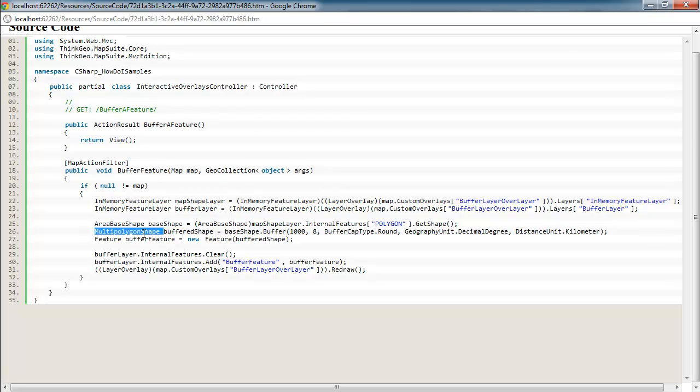And then down here we're going to create a multi-polygon shape to contain our buffered result. And to do the actual buffering, you'll see on the base shape that again is representing that rectangle we saw originally over the United States, we're going to call the buffer method, and we're going to tell it we want to buffer it by 1,000. And you'll see down over here, this is where we're telling it we want kilometers. So if you wanted to do it by miles, you would change this last parameter to miles.